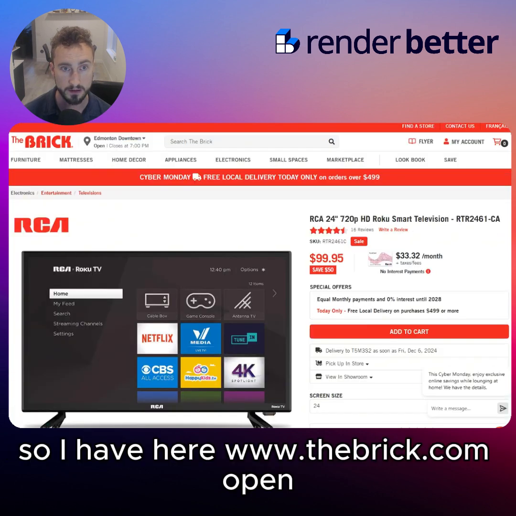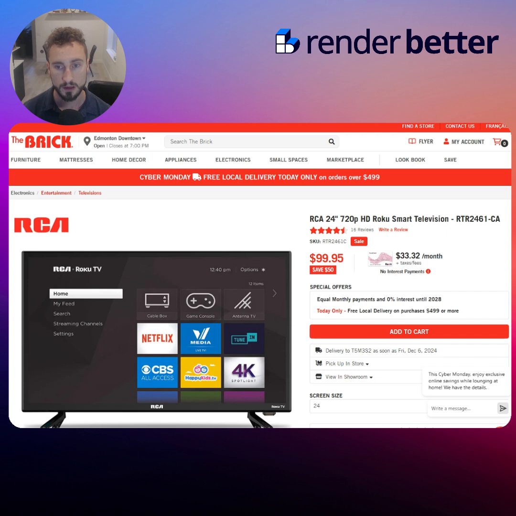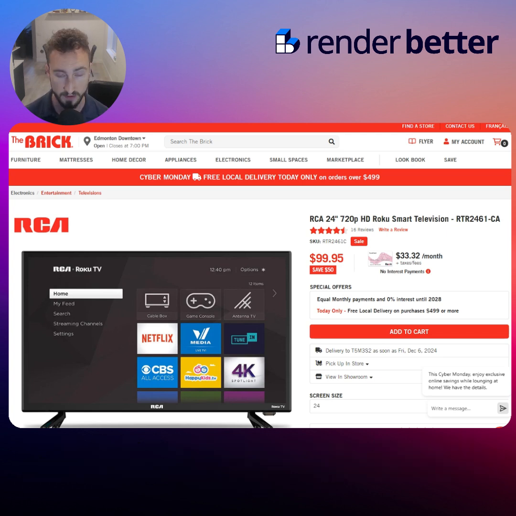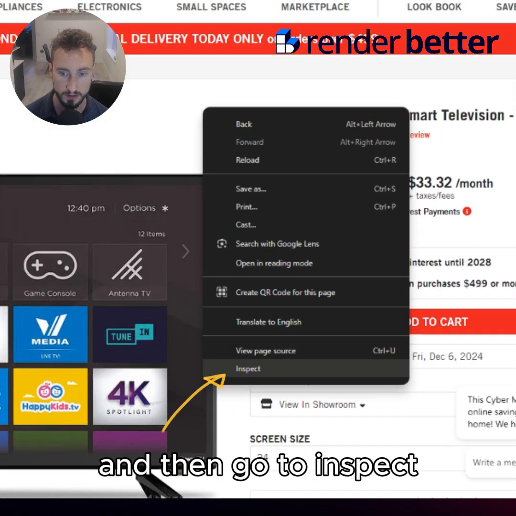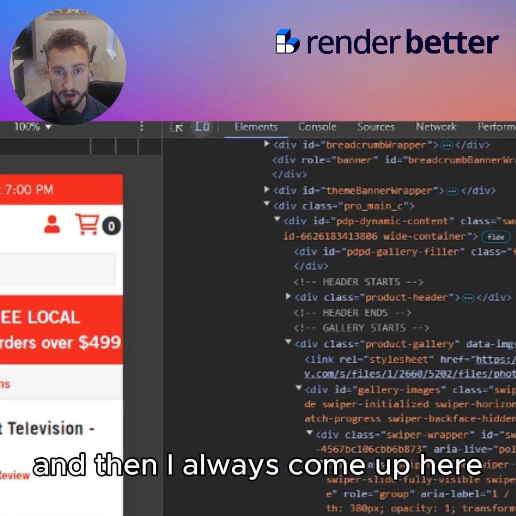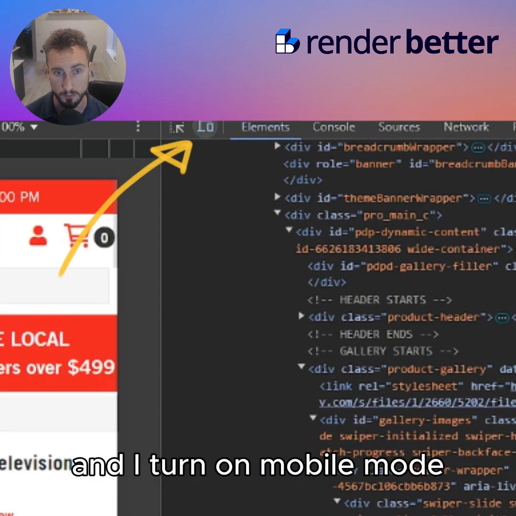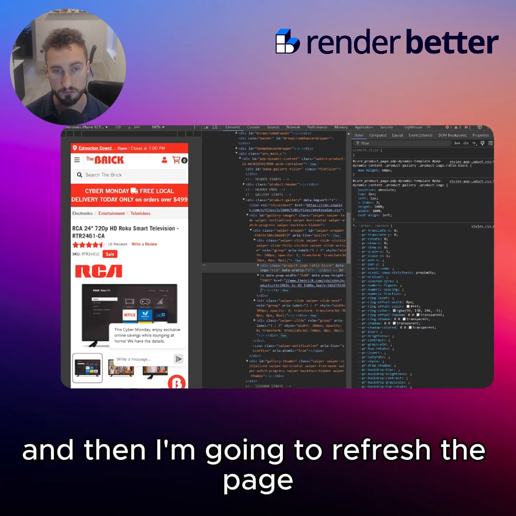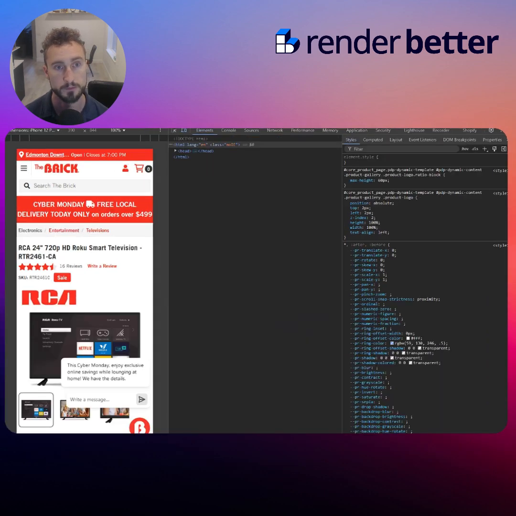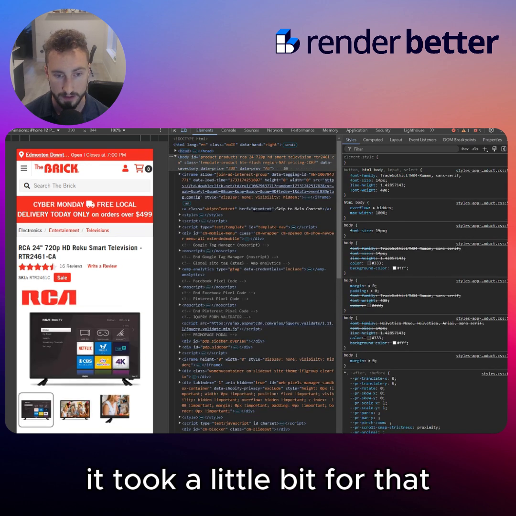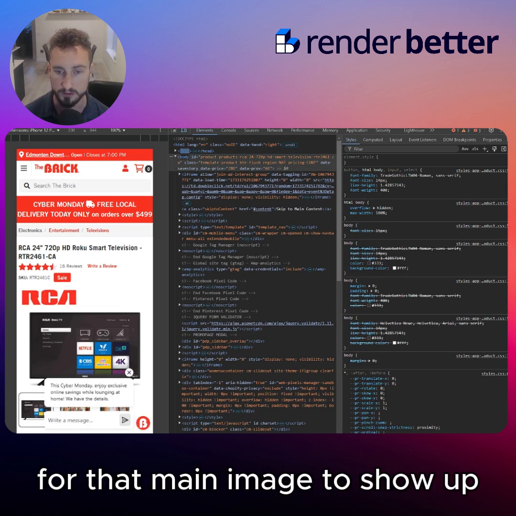So I have here thebrick.com open. First thing that I'm going to do is open up my developer tools, and this is done by just right click and then go to inspect. The easiest way that you can do it. And then I always come up here and I turn on mobile mode, so that way we can see what it looks like on mobile. And then I'm going to refresh the page. So you can see it took a little bit for that main image to show up.